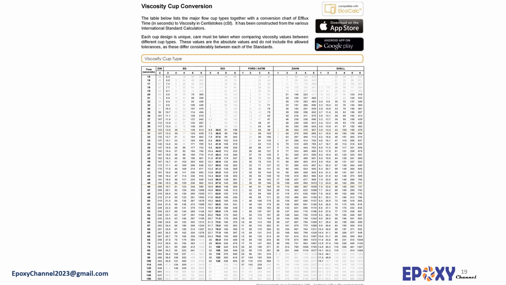In this situation, this type of charts can be employed. This table is also useful for converting different viscosities to each other. For example, if you use an ISO cup type 5 and fluid flows for 33 seconds, the viscosity is 102 centistokes.